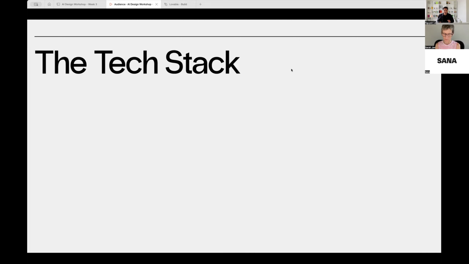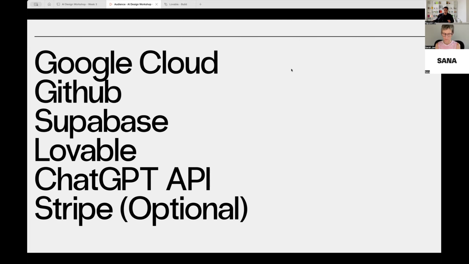So we're going to look at the tech stack today. Don't worry about too much of this. We're going to have a tech stack for the things we need, but a lot of this stuff you don't need to be that technical for. Given that everyone here who's live has a bit of coding experience and a little bit of technical knowledge, this will be super easy for you all. So we're going to use things like Google Cloud, GitHub, Supabase, Lovable, ChatGPT's API, and Stripe, which is optional.